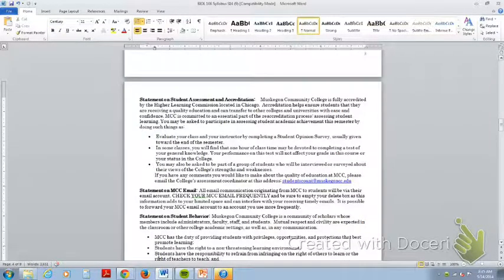The rest of the syllabus is very standard language. It just reminds you that we are an accredited program, that you should check your MCC email often, as well as check your Blackboard announcements often. That is the way by which I'll communicate with you, especially if you are in hybrid. It is absolutely critical that you're checking your email every day since you're not coming to class.